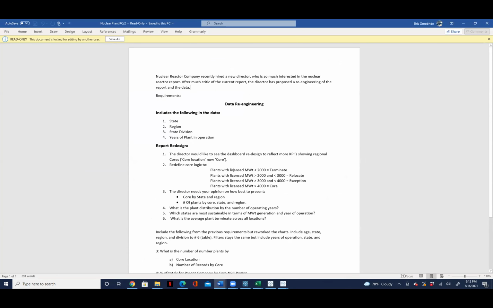So the manager says the director would like to see a dashboard redesigned to reflect more KPIs, showing regional core, in brackets, core location now core. Who can explain this to us? Those that were in that class.